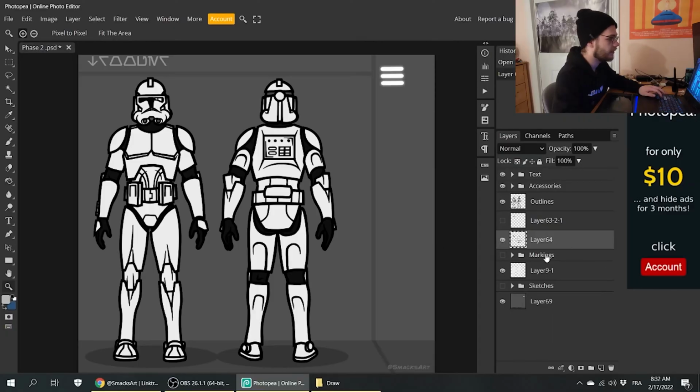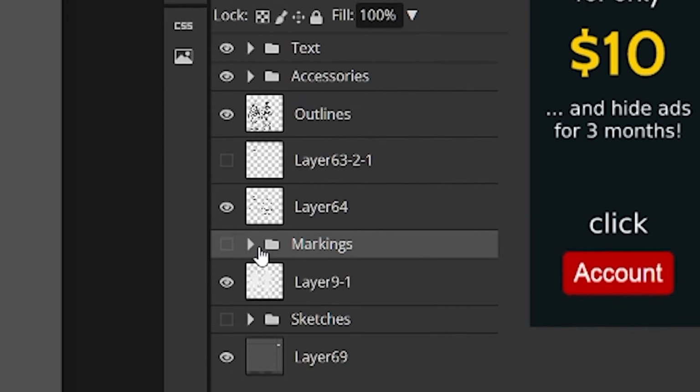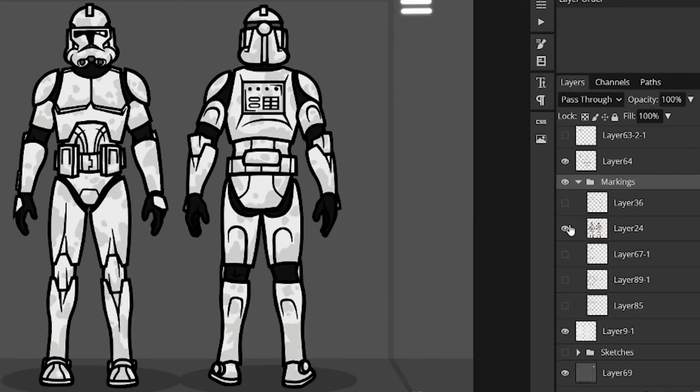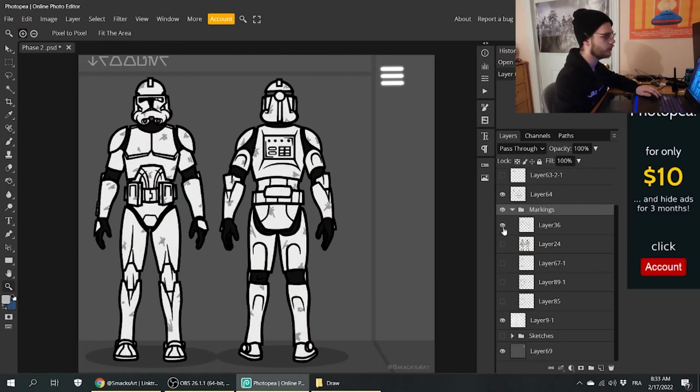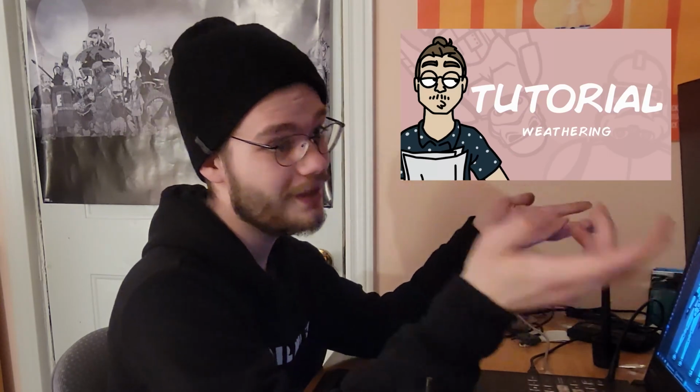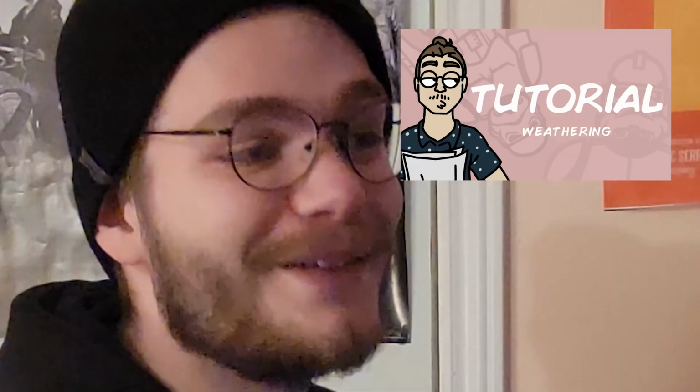Underneath that layer, we got the markings folder. I have included a couple markings in this. And you also got some weathering layers right there if you want to make your troopers a bit more battle-worn. Once again, I recommend my other video tutorial on how to make some custom weathering on your troopers. It's gonna be linked in the description as well, of course.